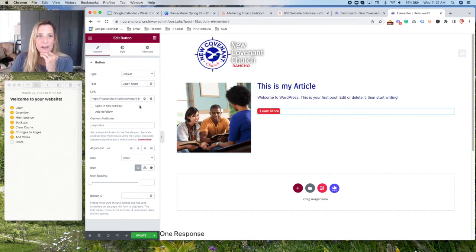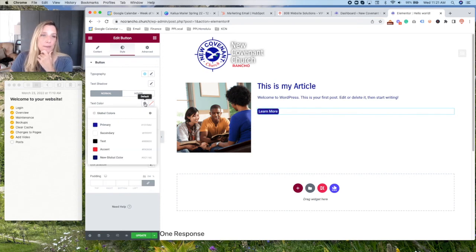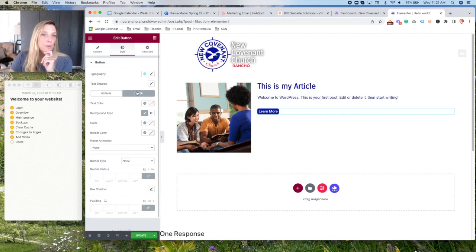Okay, so now we've got the link in and we need to style this button. Maybe I don't want red. Maybe I want to use our default, maybe I know that bright blue that we have. And I want to make sure the text is white. Now, when a button, we want something to happen when we hover over it. So this is how it normally looks. And when we hover over it, we can also change how that looks.